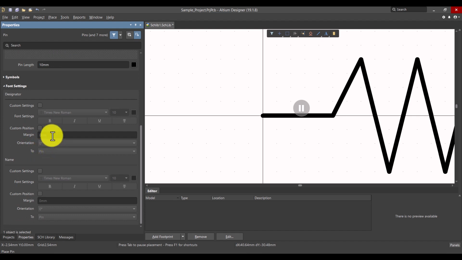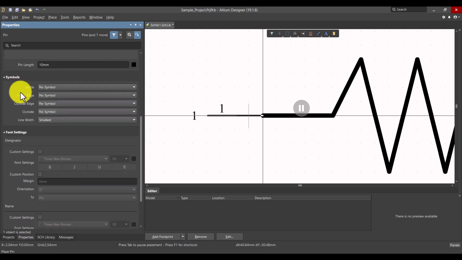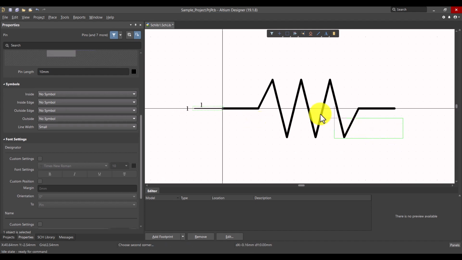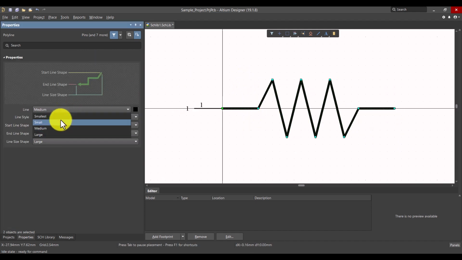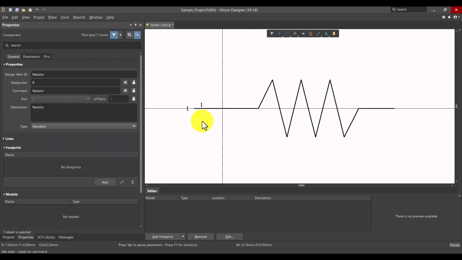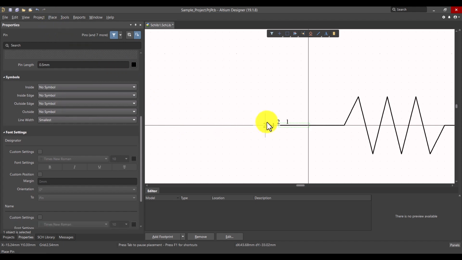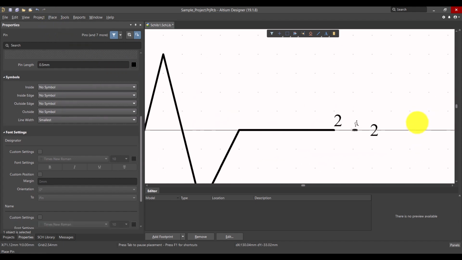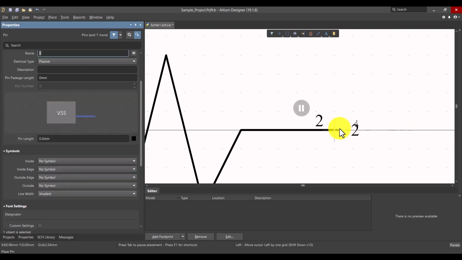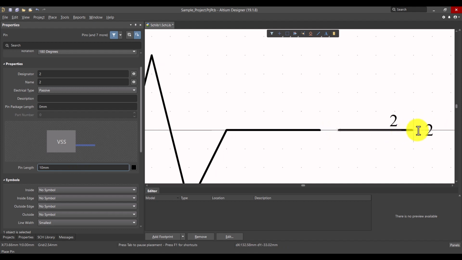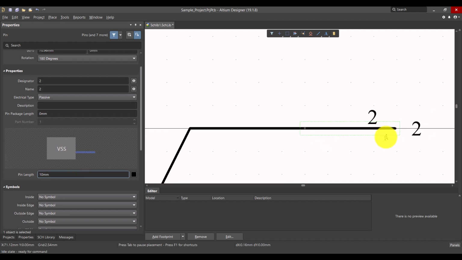You can also adjust here the designator and the name for custom adjustments. You can also adjust the line width as small or medium depending on your object. So let's align the object we created earlier to the line width of the pin. Then place the next pin, pin 2, at the other end, with the same properties as pin 1.